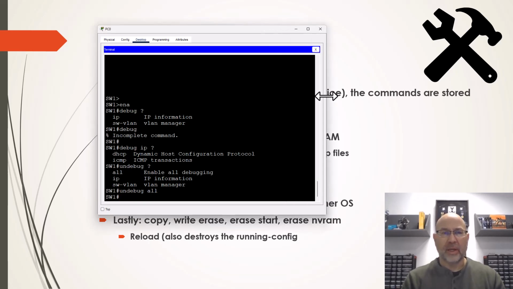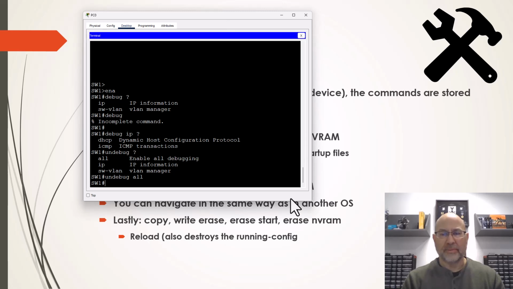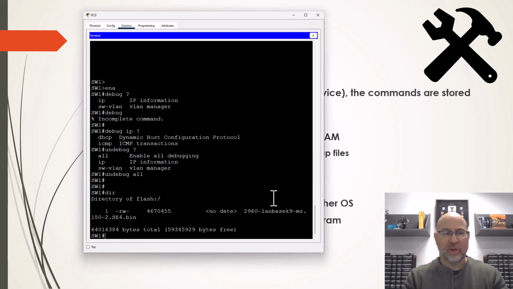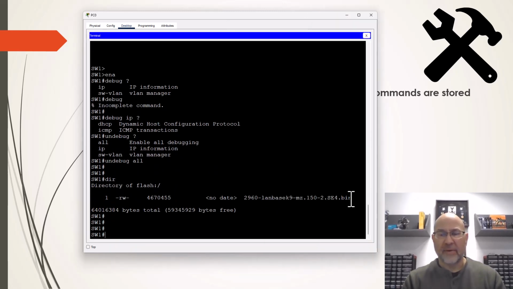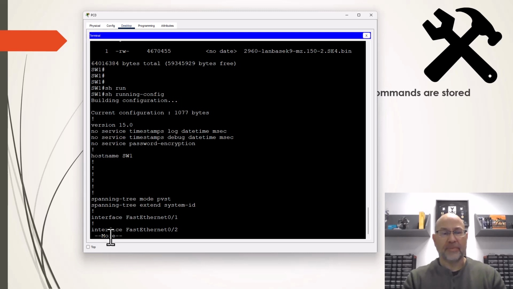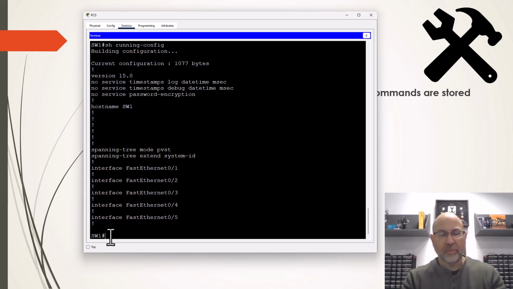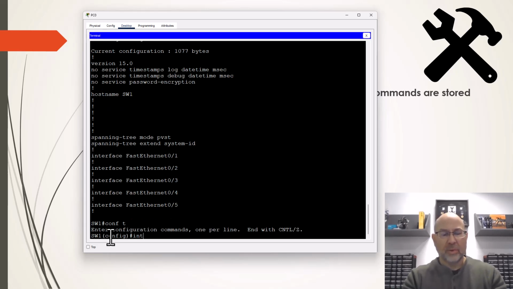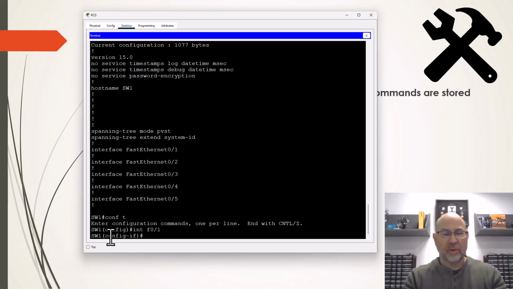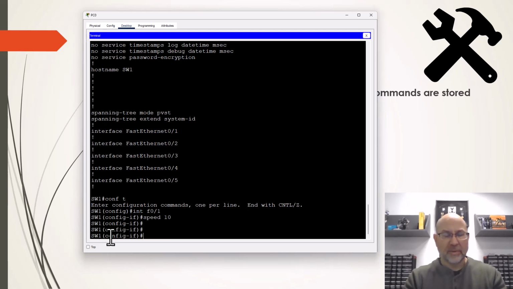So here we are in my switch again. This is the same console. If I do a dir command here, I can see that I've got this bin file here, this binary file, and this is in the directory of flash memory. If I do a show run, this is my running config, and I'm going to make a change here. Do the same change we did earlier. We'll just change that speed to 10.